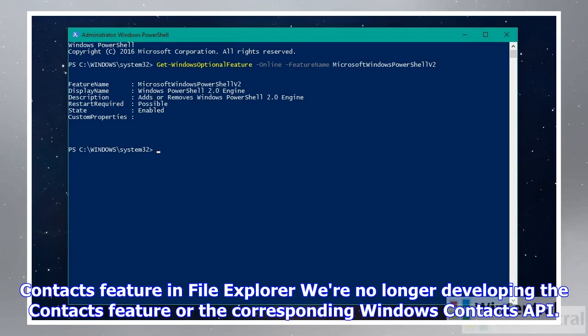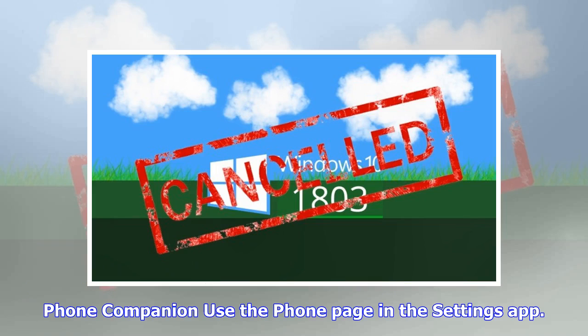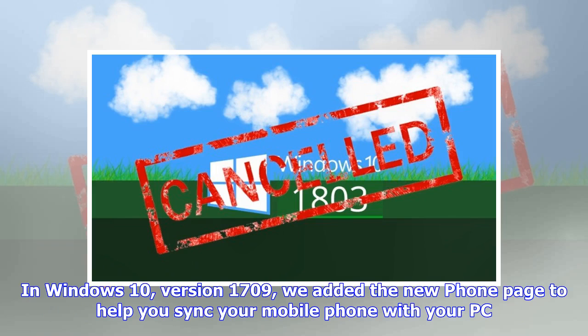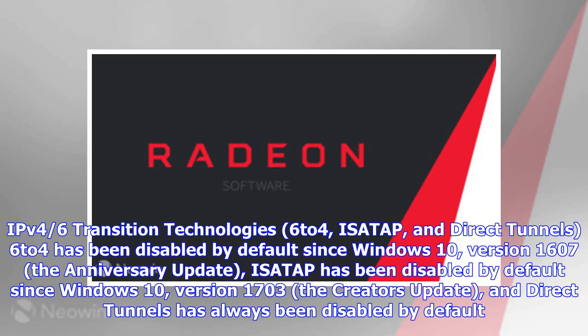Contacts feature. In File Explorer, we are no longer developing the Contacts feature or the corresponding Windows Contacts API. Instead, you can use the People app in Windows 10 to maintain your contacts. Phone Companion. Use the Phone page in the Settings app. In Windows 10 version 1709, we added the new Phone page to help you sync your mobile phone with your PC. It includes all the Phone Companion features.